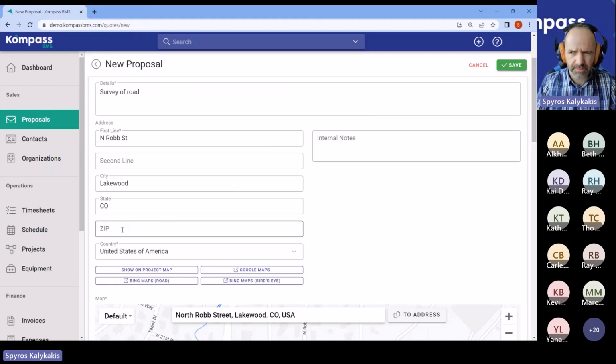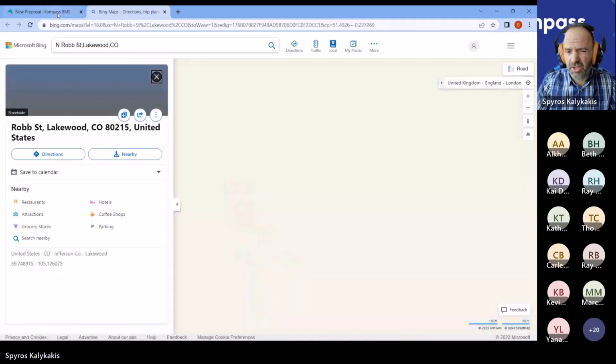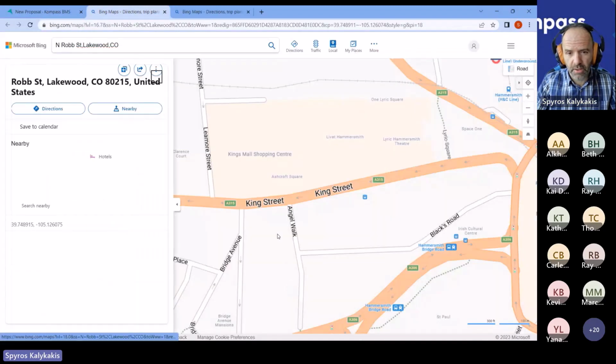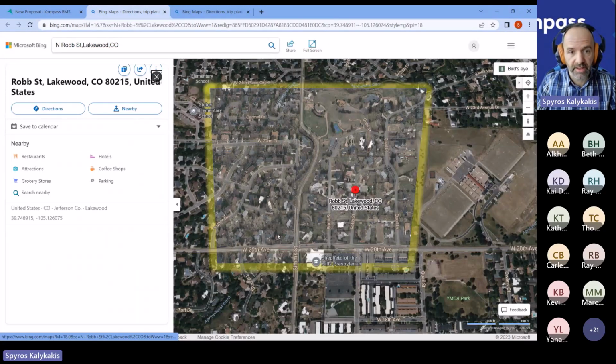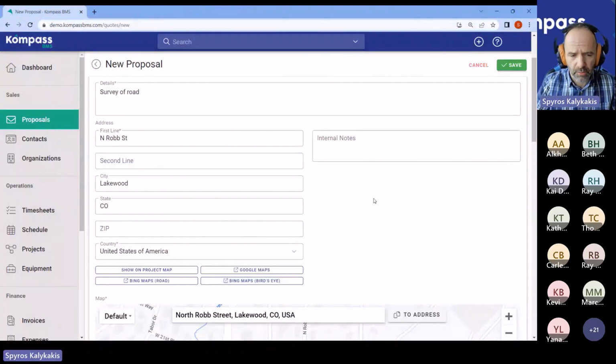It just happens that we don't have a zip code, but generally, if there is a zip code, it will come up as well. And then should we want to share those addresses with other people, we can just use those buttons, Bing Maps, in case we are using Bing Maps, or Bing Maps Bird's Eye. Here it is. There you go. So we have this link and we can share it with whoever we want. We can do that with Google as well.